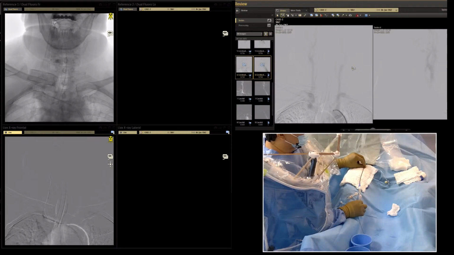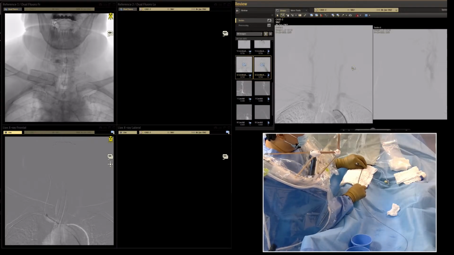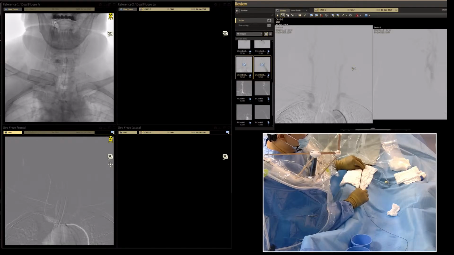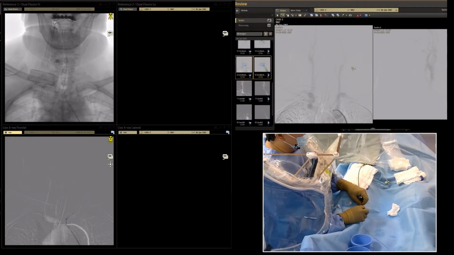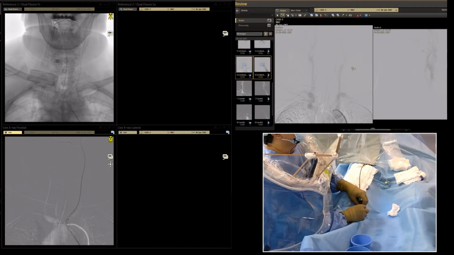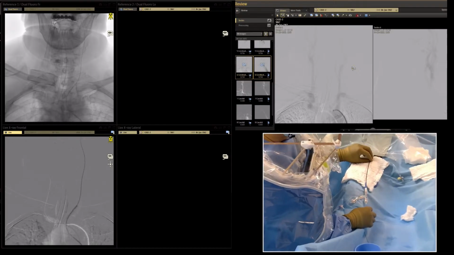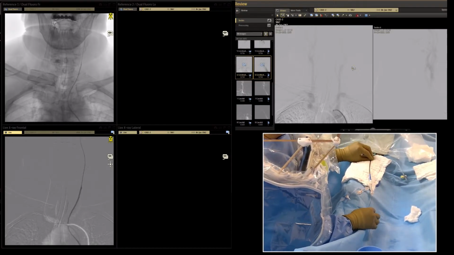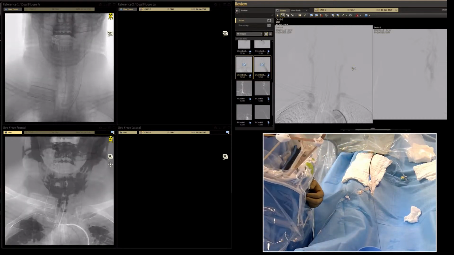Yes, now we have roadmap, and the aortic arch looks not so problematic. Now we are in the left carotid territory. Yes, and now we can go directly. That's okay.